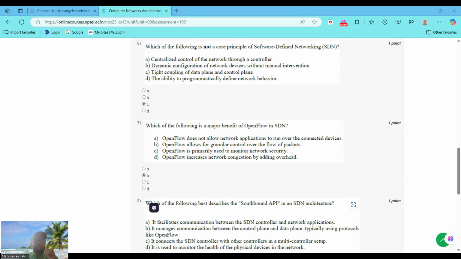OpenFlow is a key SDN protocol which enables granular control by allowing the SDN controller to define flow rules, that is match-action tables for packet forwarding, providing flexibility. That's why you choose option B. Other options are incorrect. Why do we choose them as incorrect?